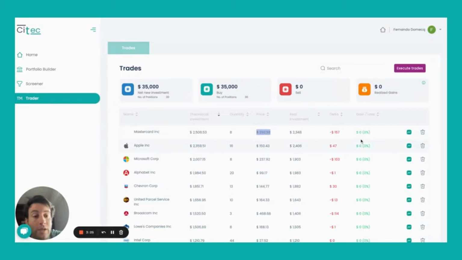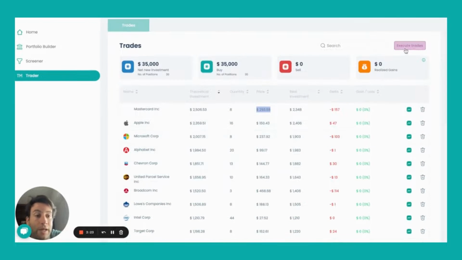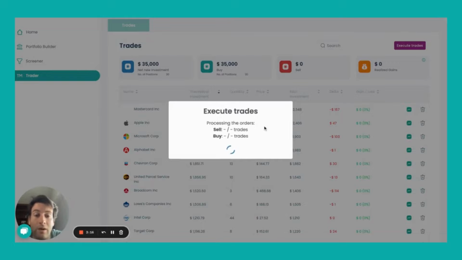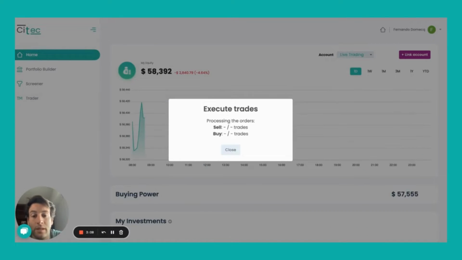We can go and execute all these trades and buy them at market by clicking on Execute Trades, confirming, and now Citec is connecting to your broker and executing all these 30 trades with just one click. Let's wait, and voila, all the trades have been made.